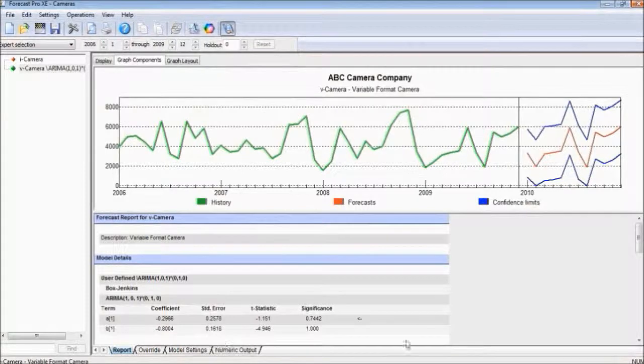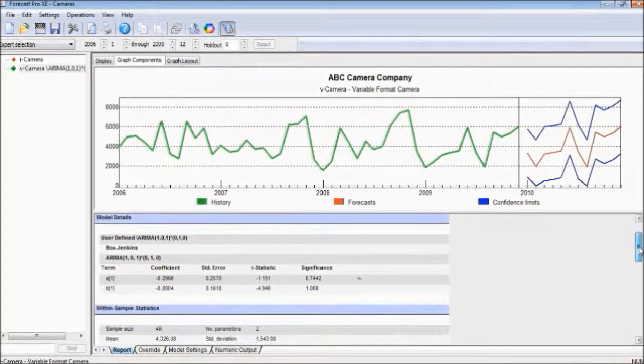If I go to the report, you'll notice on the report we no longer have expert selection. The model details say this is a user-defined ARIMA model. That's just another way of saying a user-defined Box-Jenkins model. And here's the form, and here's all the numbers that went into it. So if we want to call the shots, if we want to do specific models, it's very easy to do so. There are also, when appropriate, you have access to what we call Advanced Diagnostics.